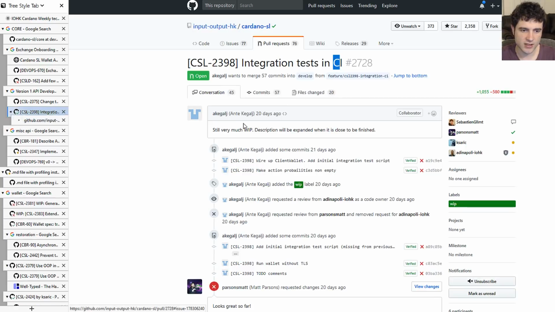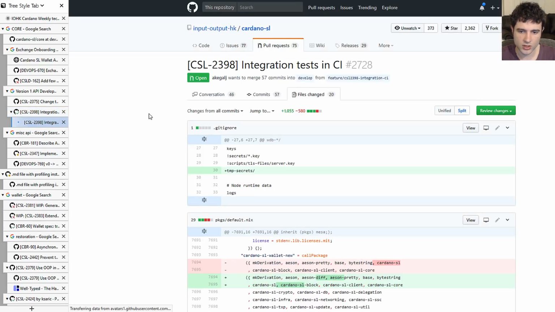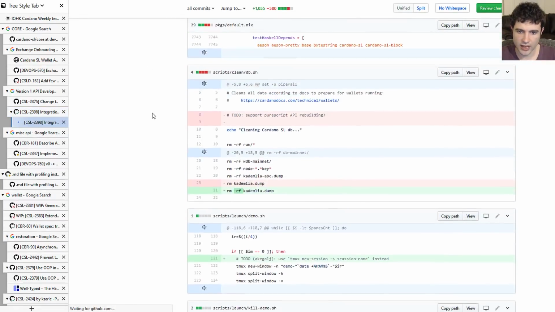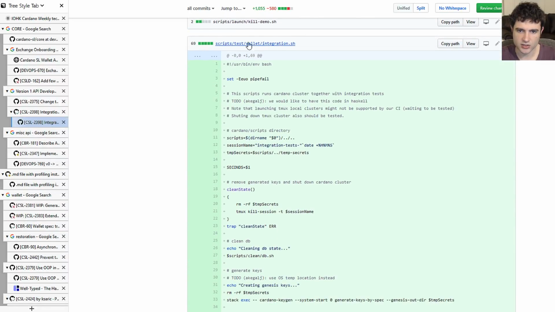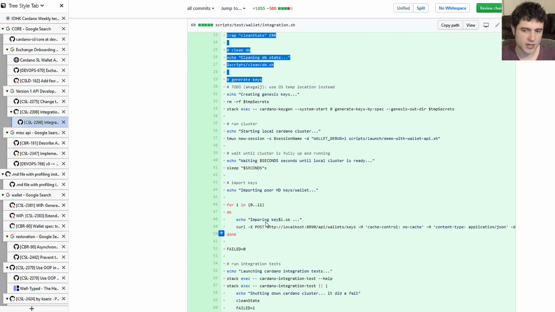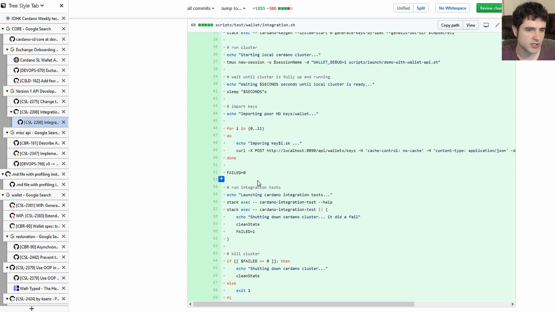If you're interested in setting this up yourself, you can go to the code, and they actually have some scripts that you can run somewhere down here. Yes, the script is a wall integration shell file that you can run, and it'll spin up this integration test for you if for some reason you want to run it yourself.